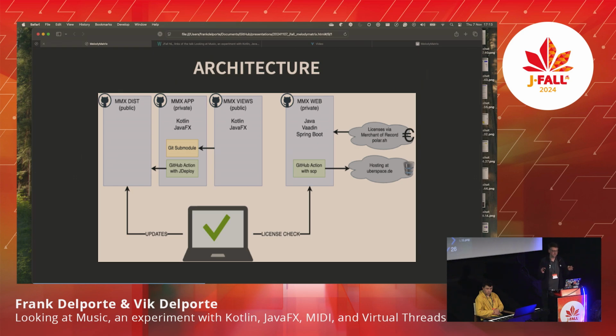So that's our architecture. We have 4 GitHub projects. The left one is the distribution. JDeploy pushes every new version to that public repository so that everyone can download it. As we try to make money out of this, we have a private repository with the application where all the business logic is and the magic. And then we have the views. I will show you at the end. Everyone can contribute or see how the views are generated, because that's what I want to share back to the community: how did we create these views and what can you maybe learn from it. And the website is on the right. It's also a private project with Vaadin and Spring Boot.